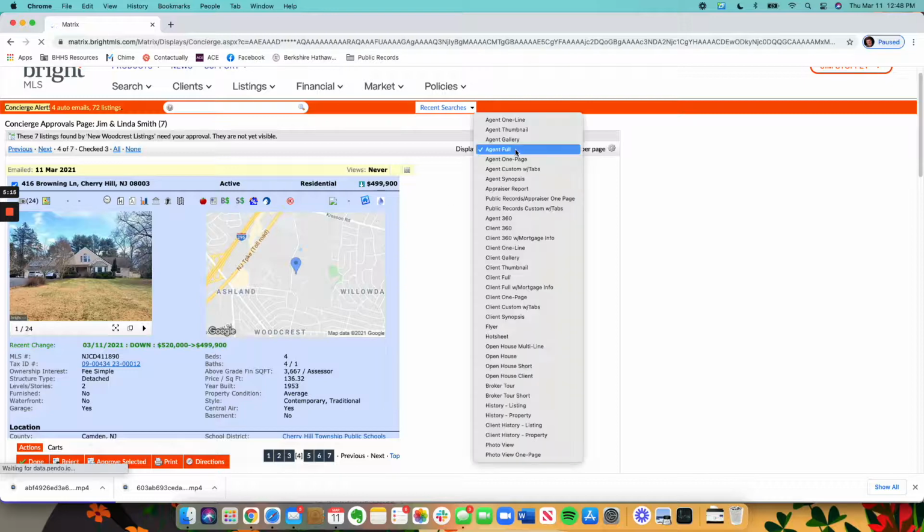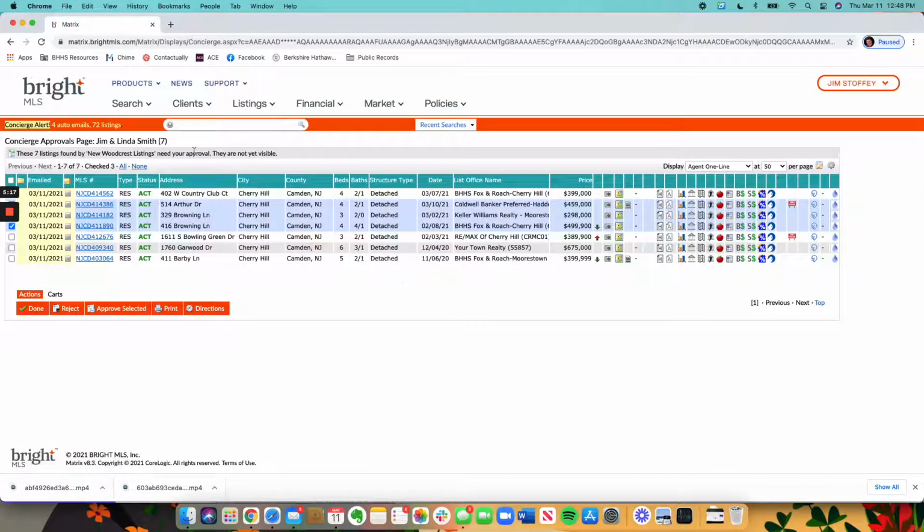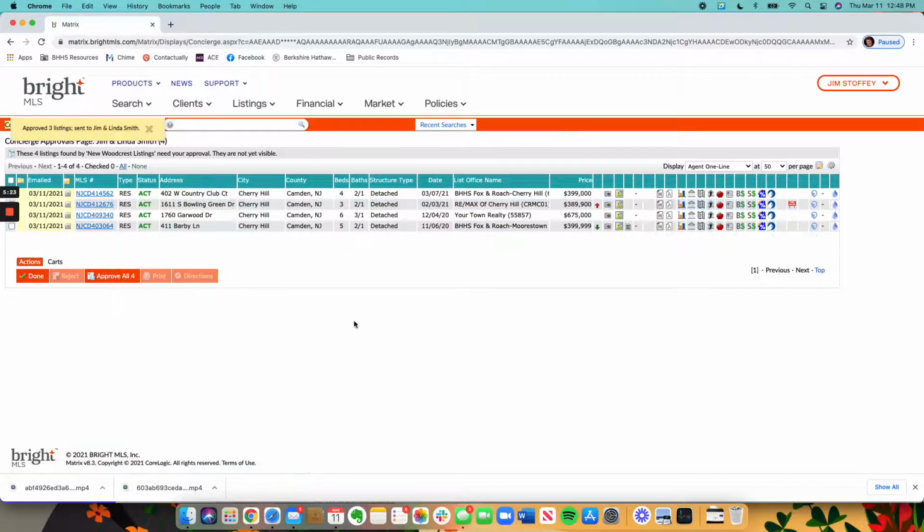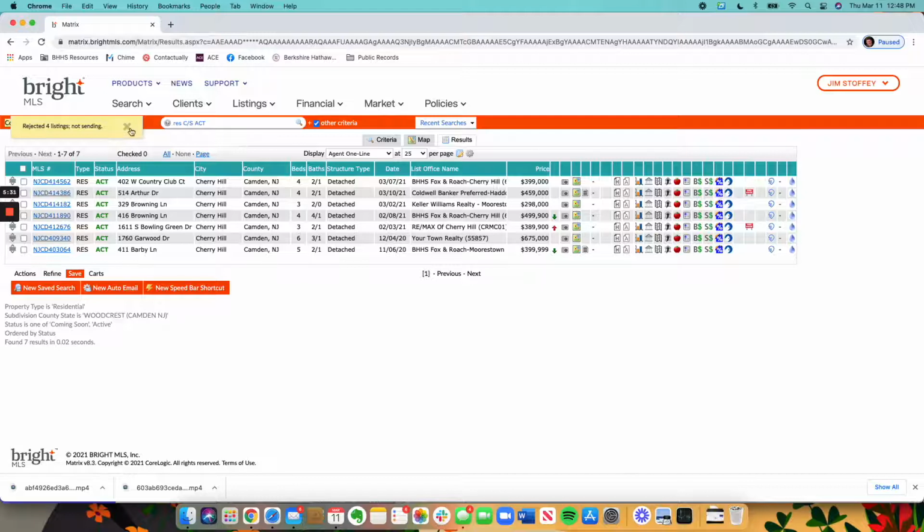Now I want to go back and I want to see the agent 1 line again, and let's just see where we were. Okay, so these are the 3 listings that we want to send them. If we approve those, it's going to immediately send those to our client, and it's going to leave us with these 4. Well, I look through these 4 and they're not going to like these, so I'm going to check this and I'm going to hit reject. Now they're gone.